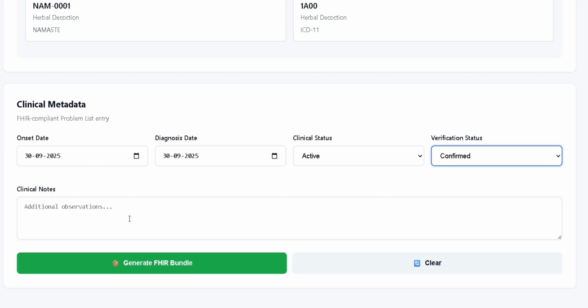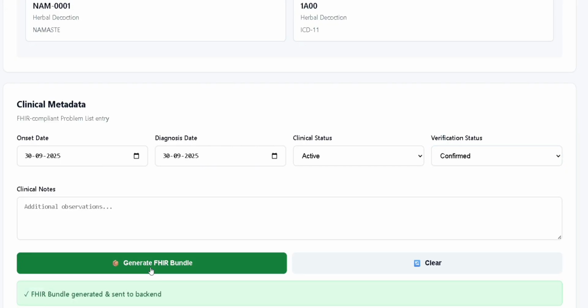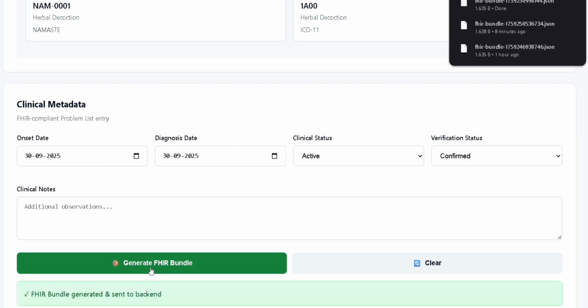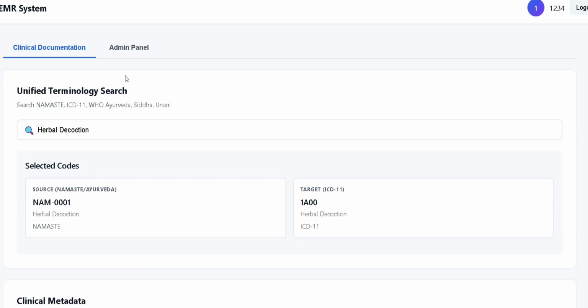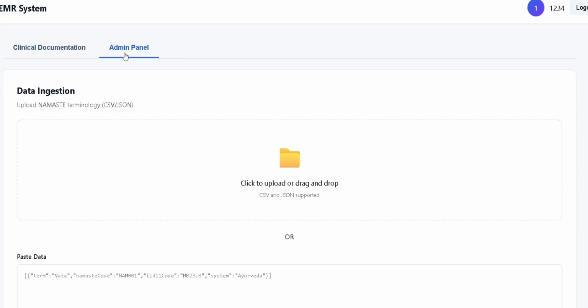And if I write the treatment, and click on herbal decoction, which is a treatment for diabetes, let's say, it will show the Namaste code for herbal decoction and the ICD-11 code also. And we'll set the active and confirm status here. Here, doctors can write some observations about the patient and further notes and all.